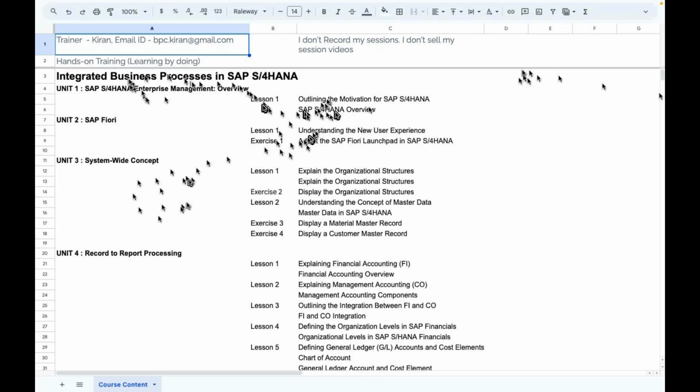In unit 3, we are going to understand organizational structures. For any product, whether actual or planning, we need to understand the organizational structures. We need to understand the master data of those particular processes. So we are going to understand organizational structures and concepts of master data as part of unit 3.